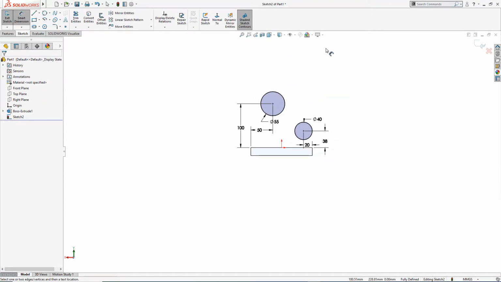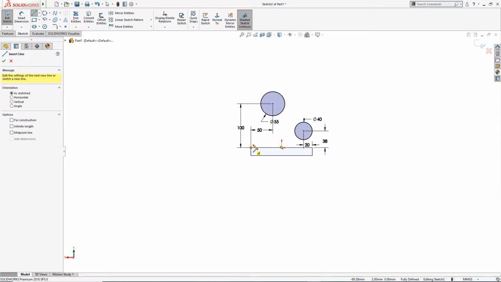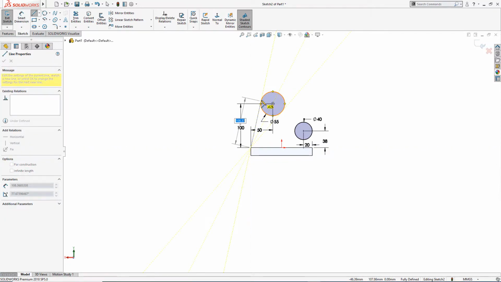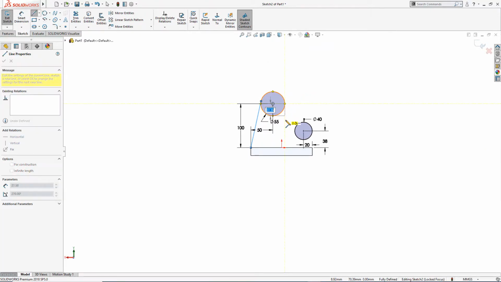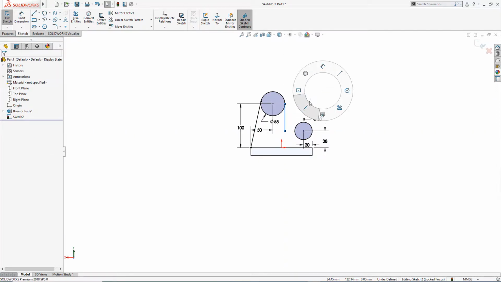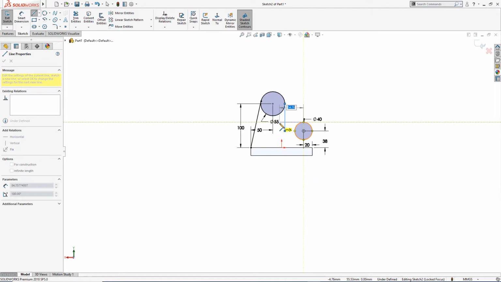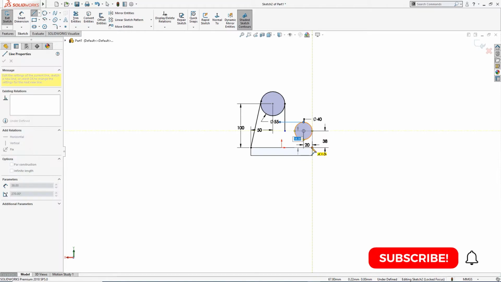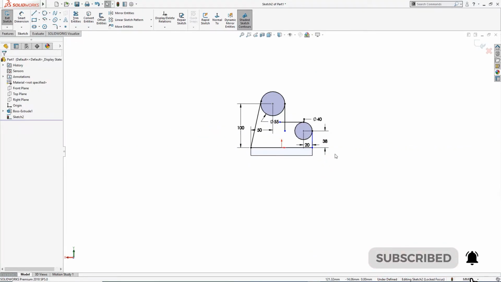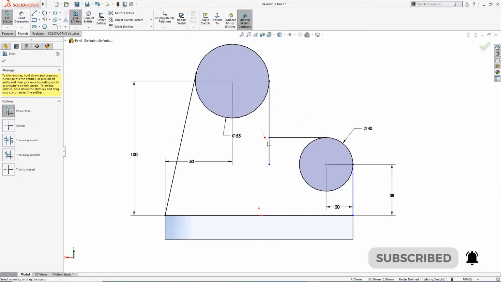Like so. I will draw a line from here tangent to this, and I will draw another line from here, and I will draw one more line from here to here, and another from here to here. Okay, and I will close this down.